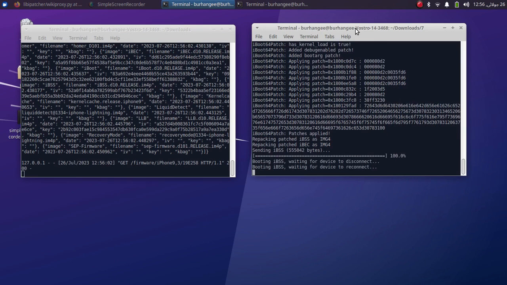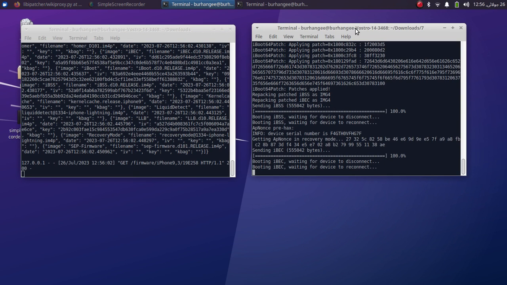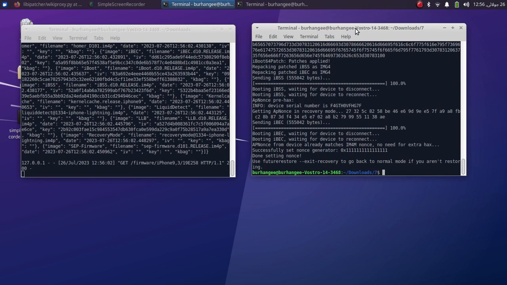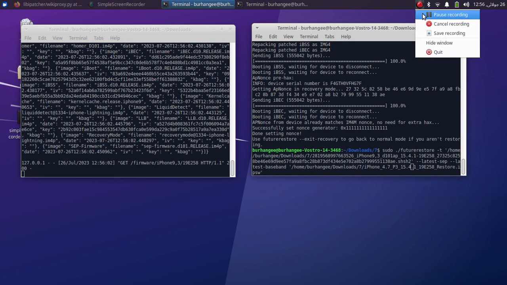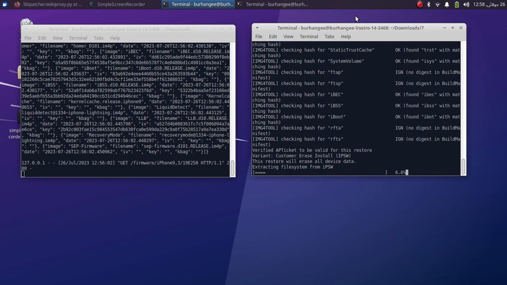Alright guys, as you can see, the getting firmware keys error is now fixed, and you can see my device nonce has been set successfully. Now to show you that things work, I will simply restore this device using Futurerestore. So as you can see, nonce is set. I will remove these two. As you can see guys, all errors are fixed and it is now extracting the file system from the IPSW.